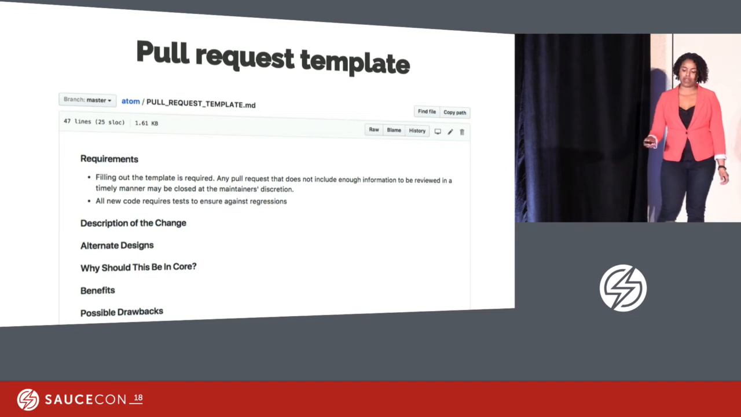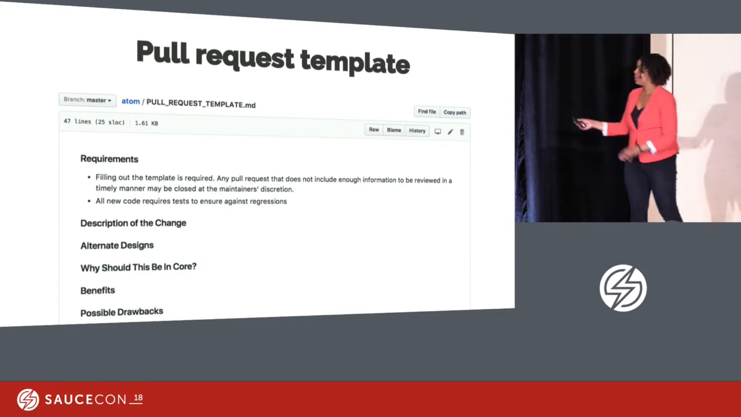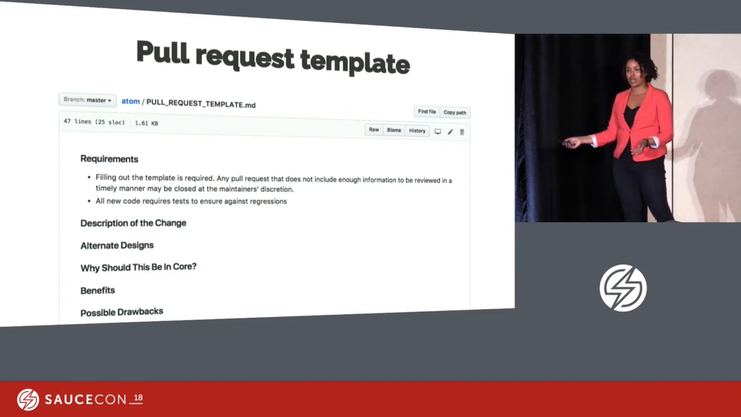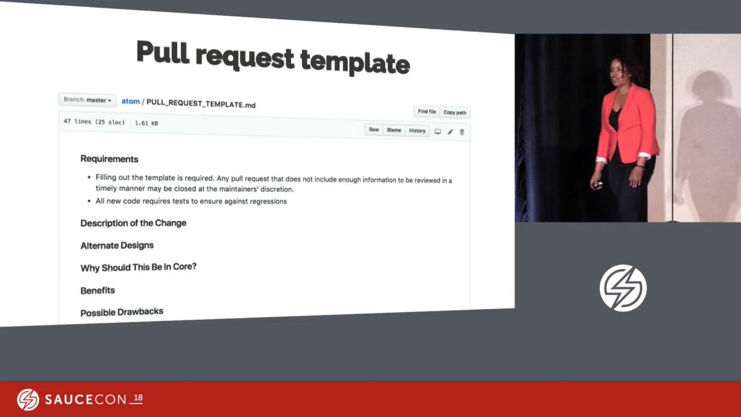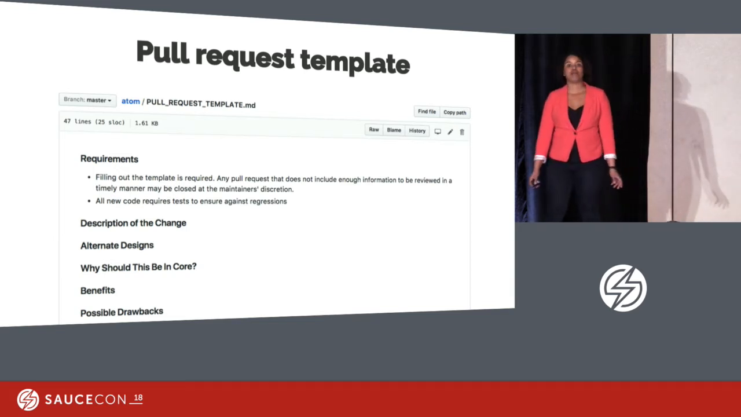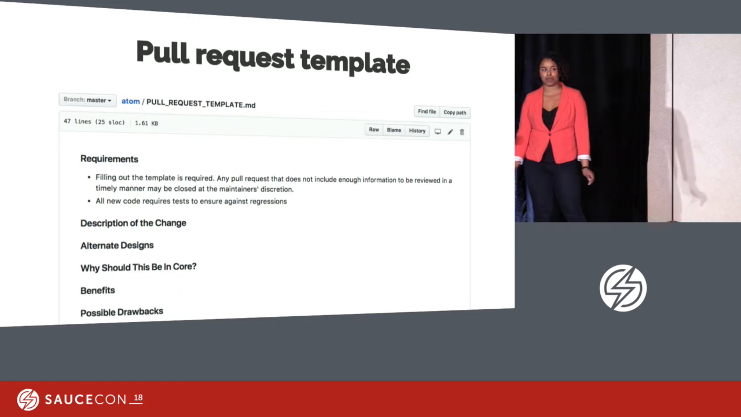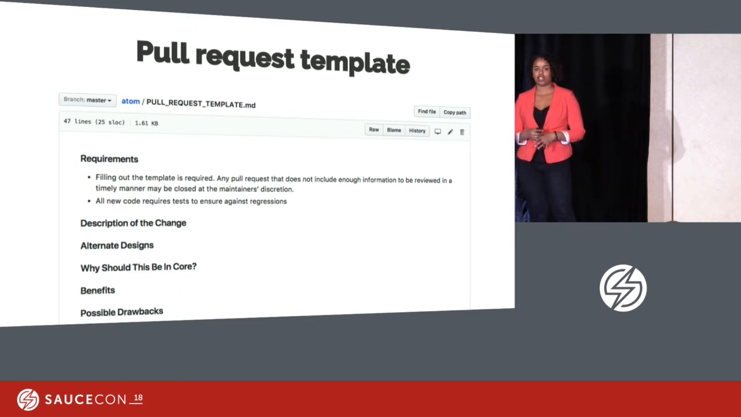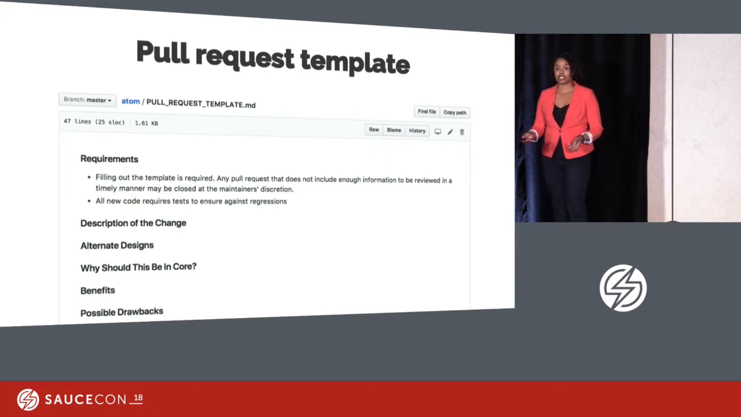But what's really nice about this is that it clearly states in here, if you don't fill all this information out, we might not review this, or we might close it. So I think that's an option for maintainers, as well as maybe nagging people to fill out all the information, so that you have the full picture when actually reviewing pull requests or reviewing issues and seeing if they're valid.